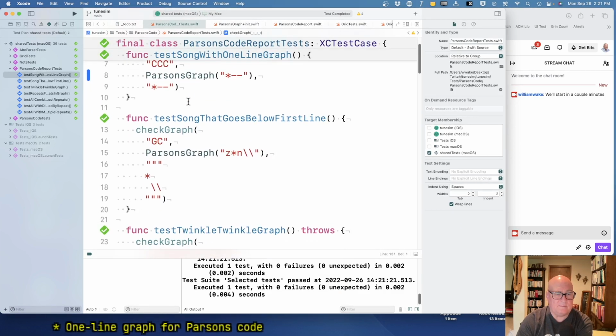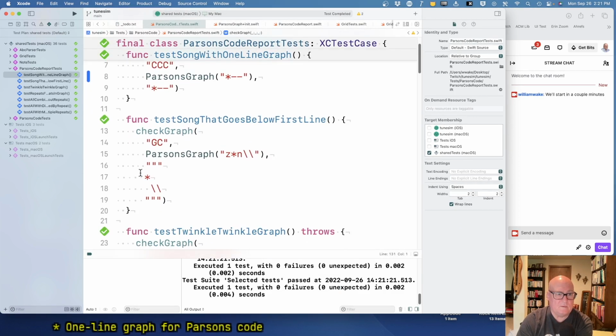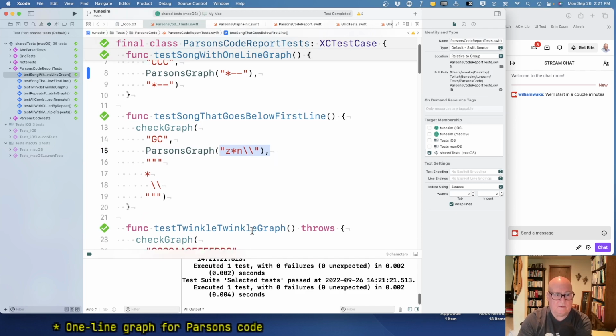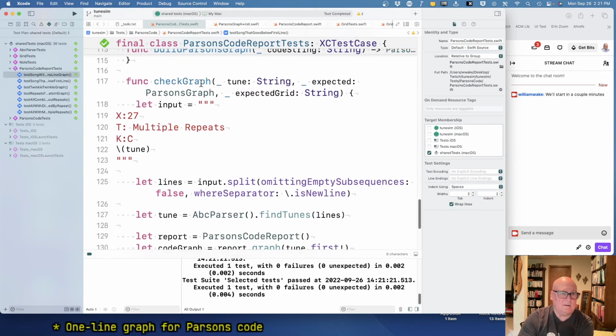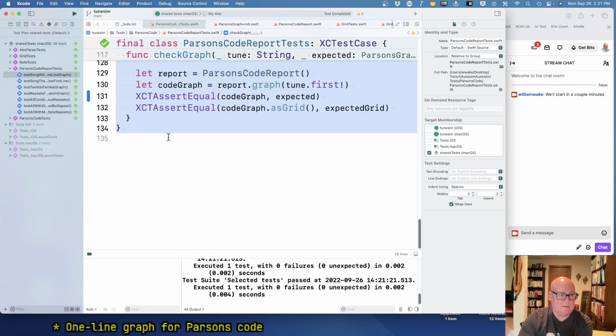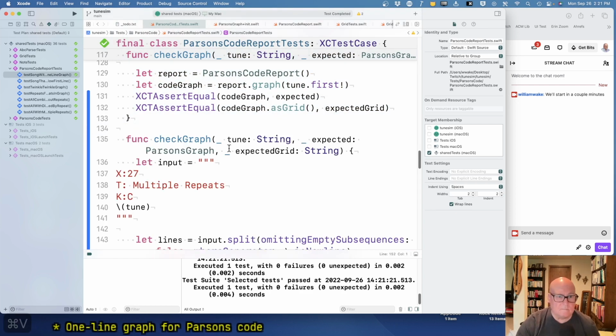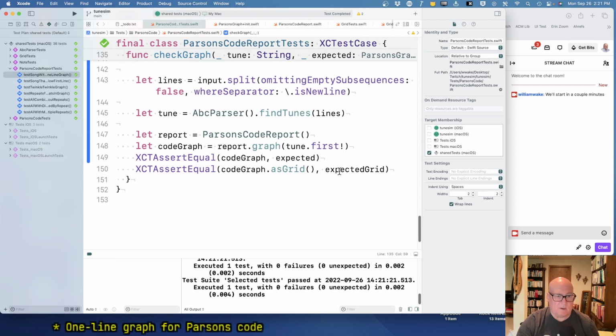Yeah, okay. So now, let me put the Parsons graph in for all of them. All right, let's make another. Let's duplicate this again. I'm not going to have expected grid. Expected Parsons graph.